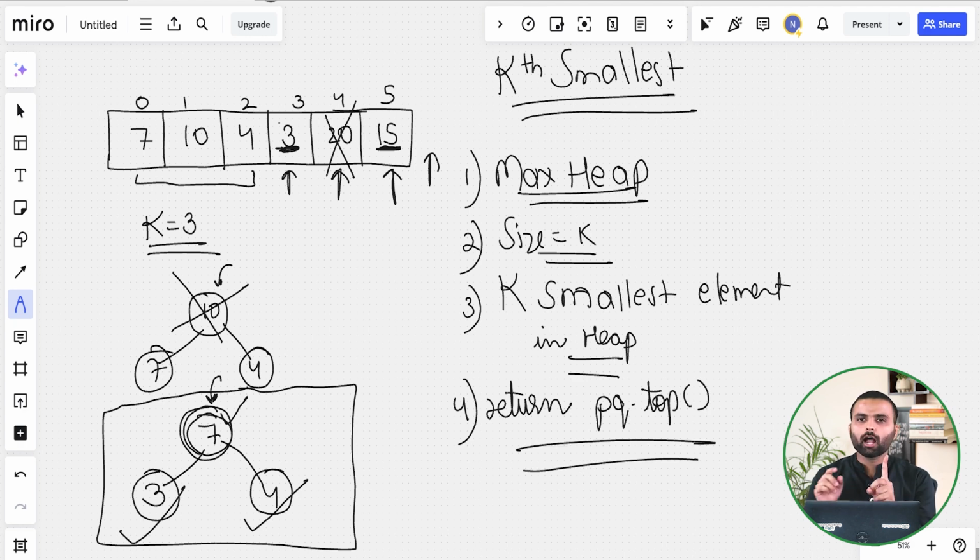So the first step to keep in mind is that I have to make a max heap, and the size of that max heap will be k, always equal to k. Now we just have to traverse my array and choose the k smallest elements in my max heap. At the end, whatever we have at the top is my kth smallest element, right? That's the intuition to solve this problem. So let's code this now.